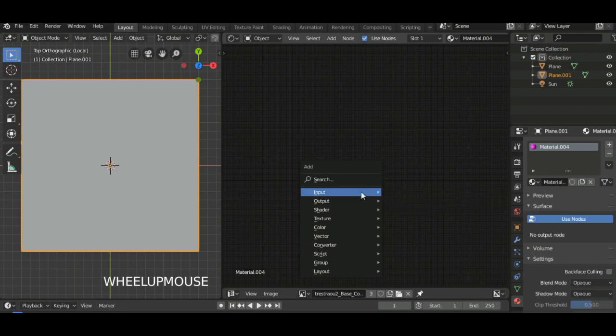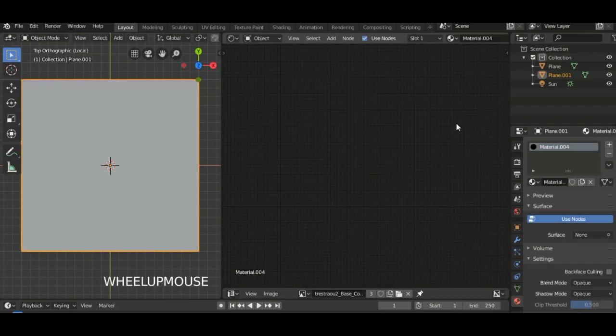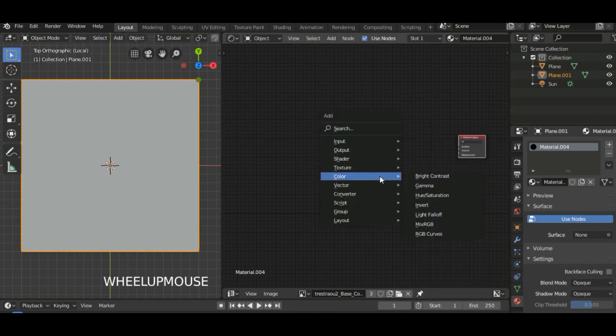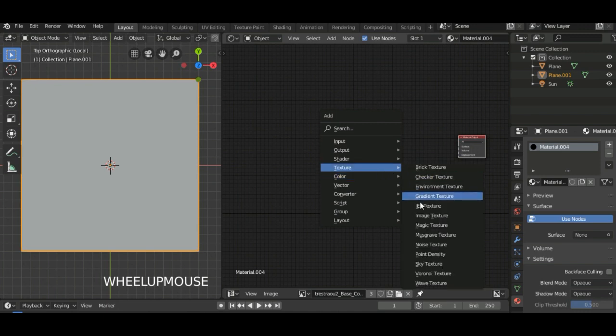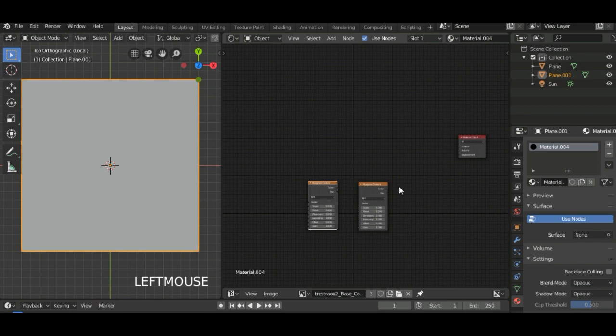First of all, Shift A and output, and place it here. Shift A to make those ripples. The texture that we are going to use is the Musgrave texture. This texture will help us to make those ripples. Shift D to duplicate it.